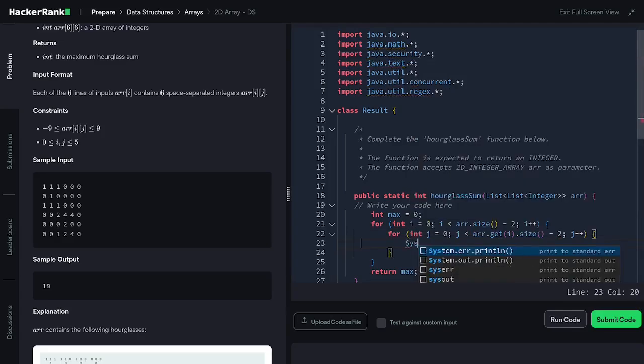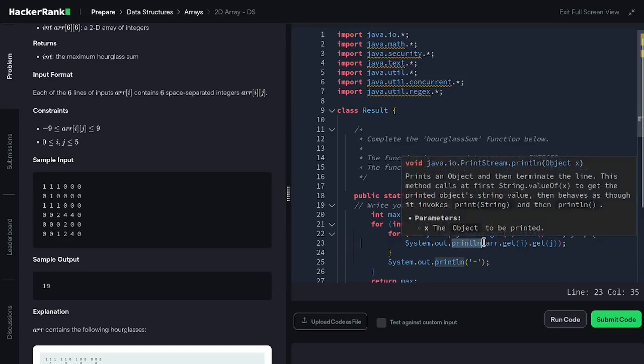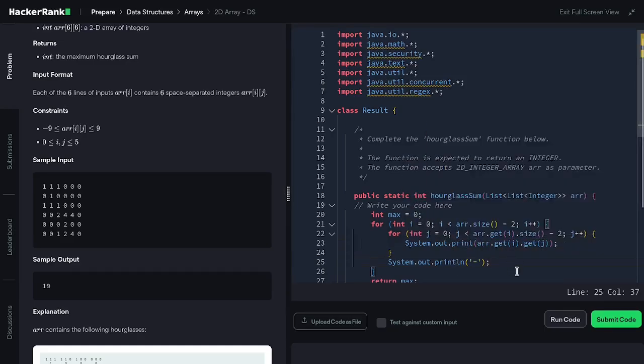So let's use the System.out.println again to see what I meant. Then we print the array get(i), chaining again with get(j). Don't forget the semicolon. Outside the for loop of j, we can add System.out.println to debug, to find out if we are going to the new line of the array reading right here. For this one, we are using print instead of println. So let's run the code.